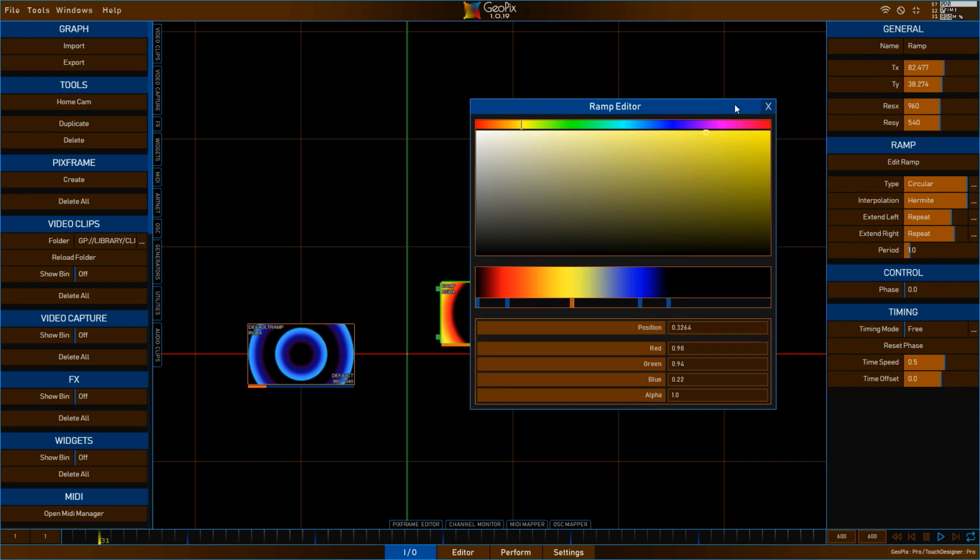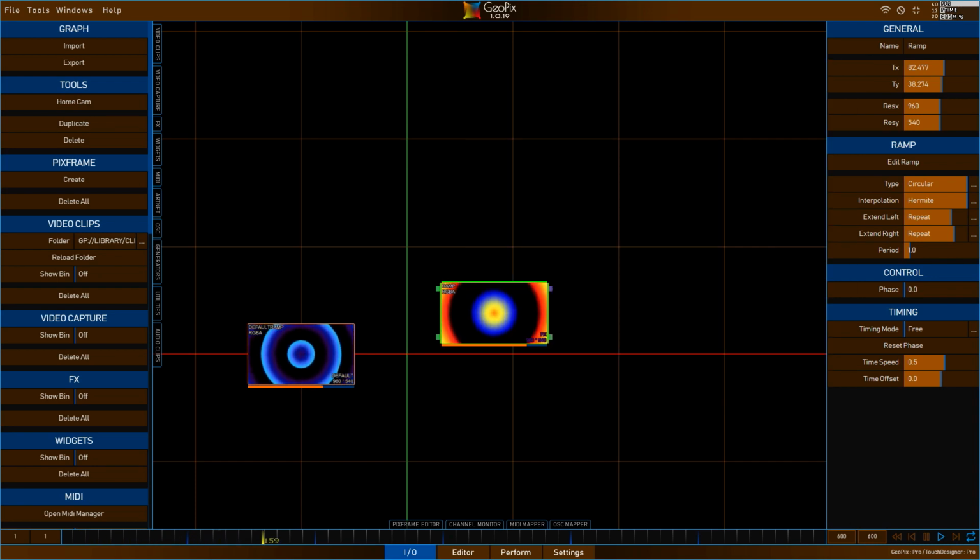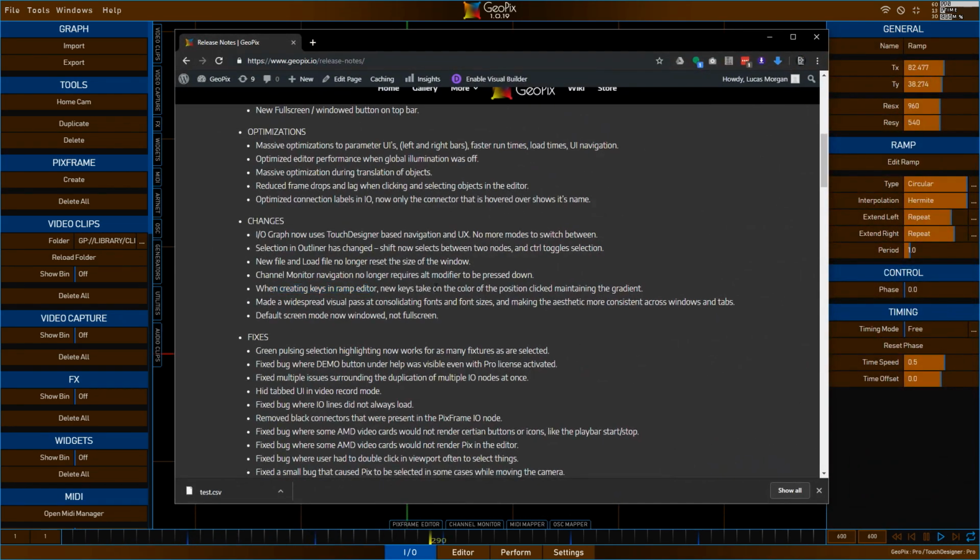So, a simple quality of life improvement to the ramp editor, which is something you see in a lot of other software. This one you've probably already noticed.